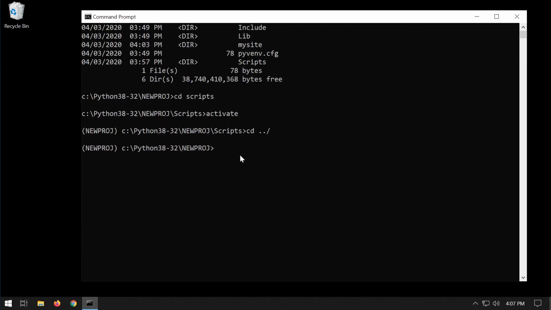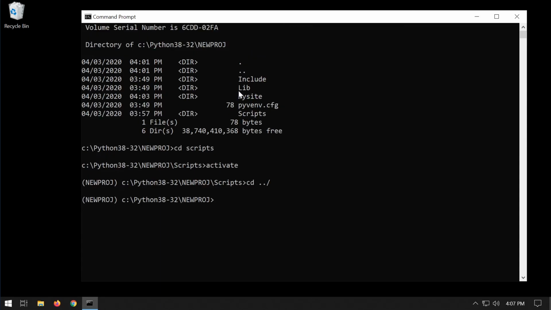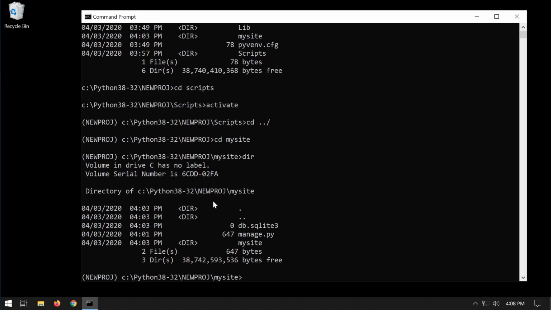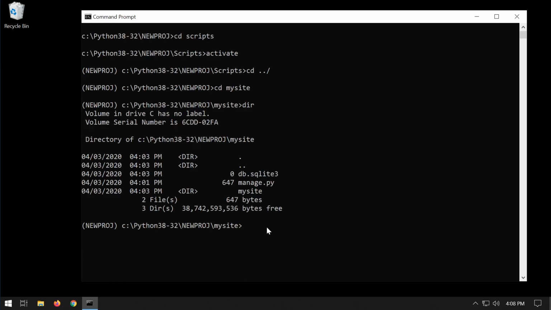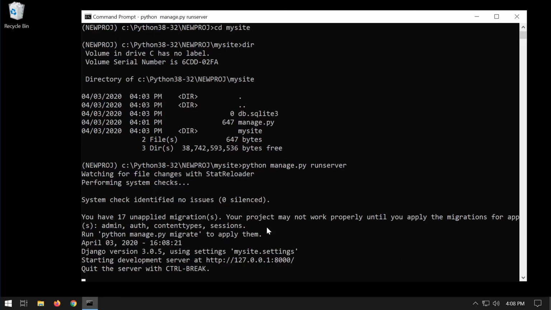And then from there, we're now going to go into my project called My Site. So that was the actual Django project I created. So remember, new proj is the virtual environment, and then My Site is the Django project. So change that directory, My Site. So I'm in there now. So I should have the manage.py file ready to go. So I type in python manage.py runserver. And there we go. So the server should run.